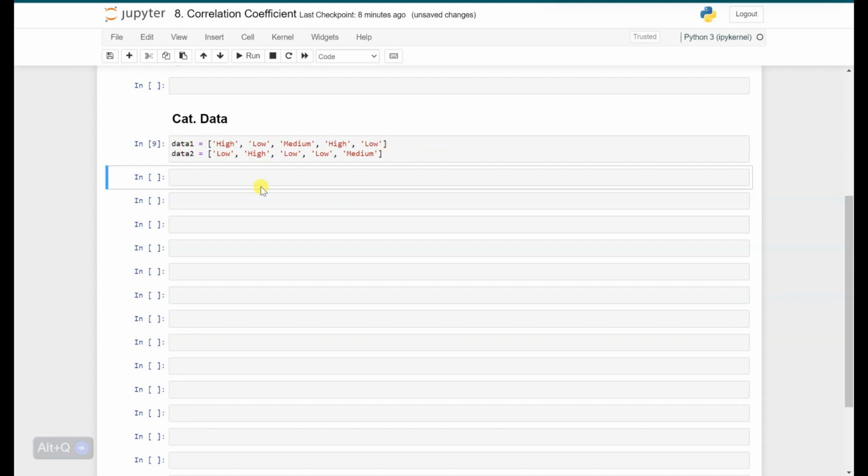Now we need to define a rank order for this categorical, or you can say ordinal, categories. So let's define it. Rank order equal to, we'll create a dictionary and map low equal to 1, medium equal to 2, and high equal to 3. Okay, so we have defined our rank.